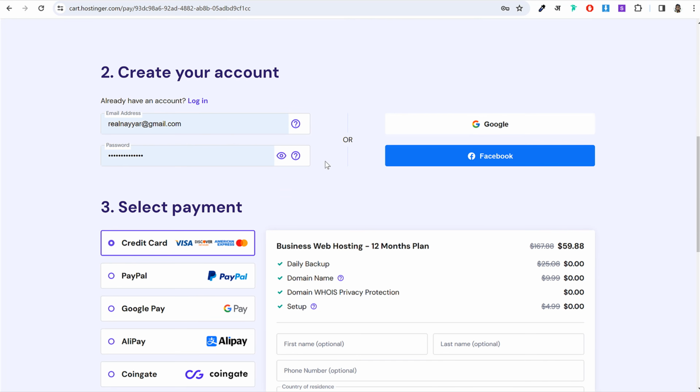Now in the next step, you'll have to enter your email and password. Make sure to remember this email and password because this will be your login ID. So whenever you want to log into your Hostinger account, this is the email and password that you'll have to enter. So make sure you remember this.